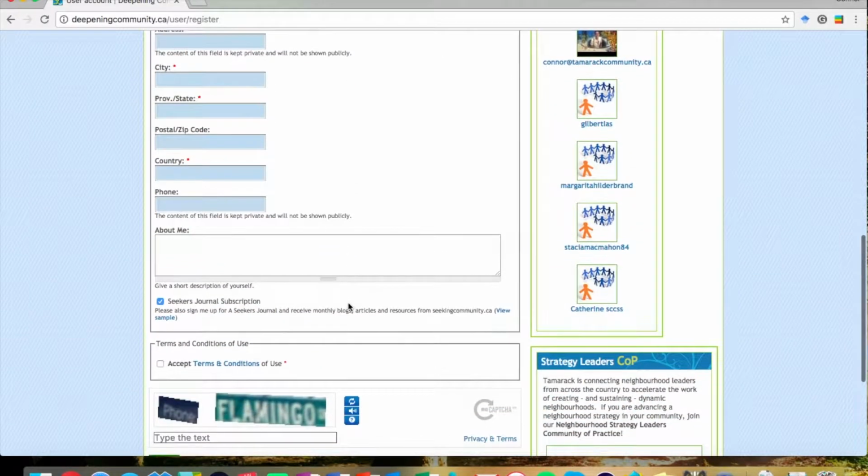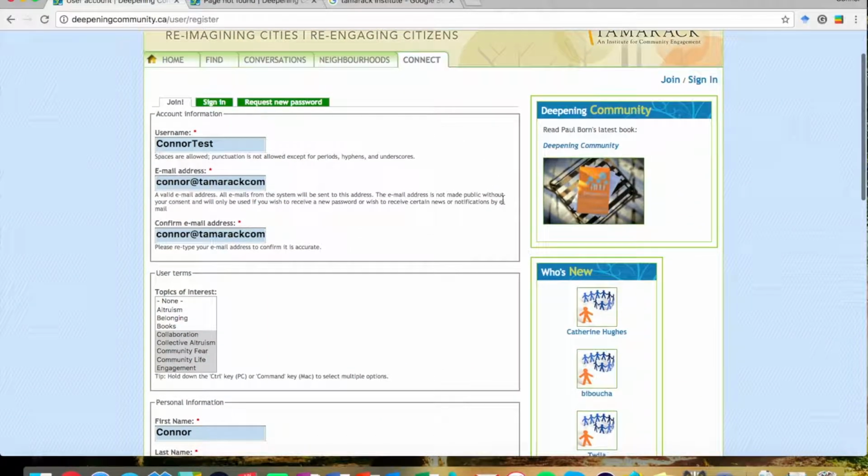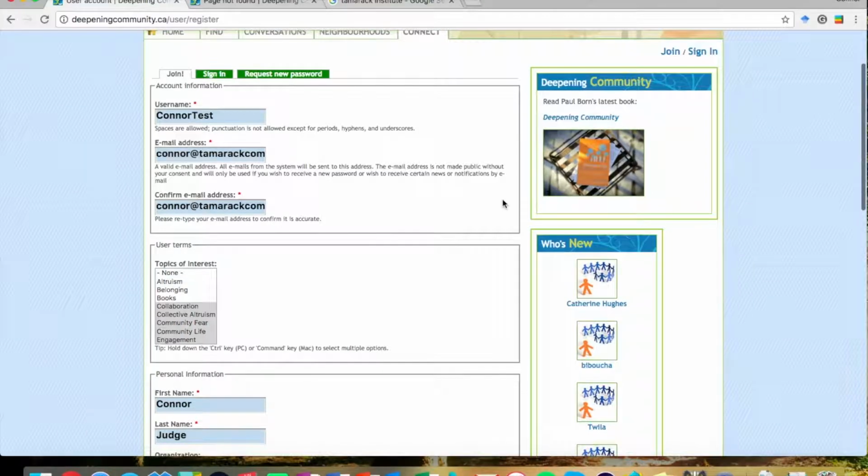Now, I'll be right back with all the information filled in. As you can see, I've filled in all the required fields, as well as the other fields to ensure I pass through the built-in screening mechanism.